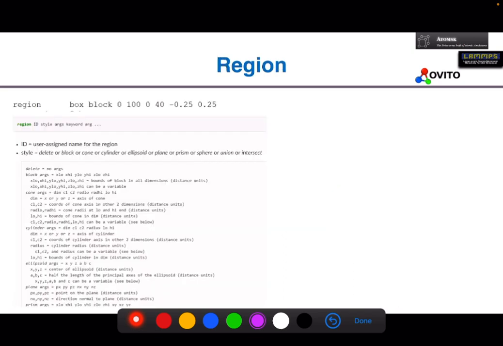Next, you find region. So what's region? Region is a geometric region of space which can be used for the simulation. So how do we use the syntax for it? Firstly, we use the keyword region, then the box. The box is mainly the name of the region. Okay, next, this is our style.